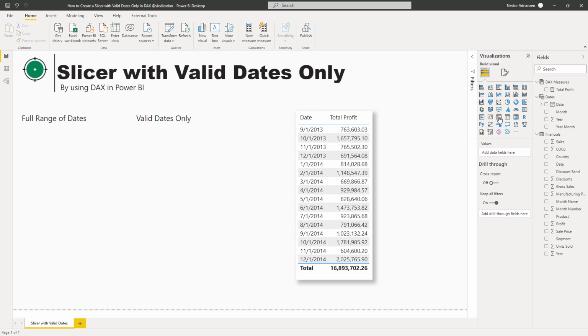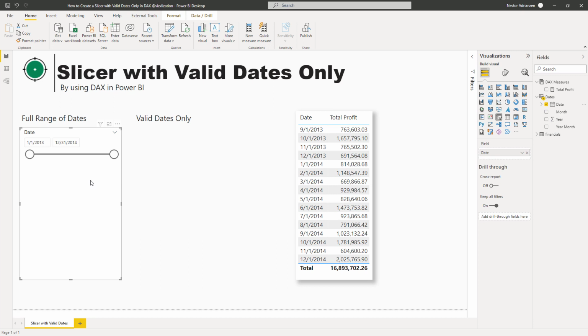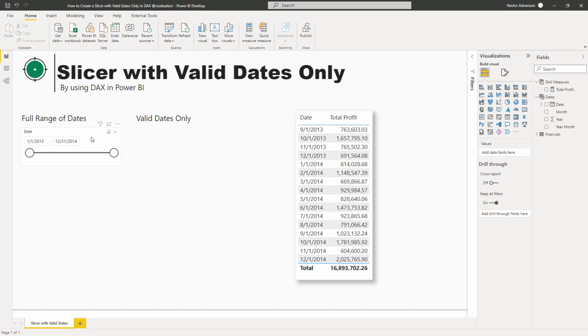Let's create here a slicer and let's minimize this and let's select right here date. There you go. See right there? So now we are seeing here the dates are going from January 1st, 2013 until December 31st, 2014. And we know for sure that we only have data from September 1st, 2013, until December 1st, 2014. See right there? So this is a little bit misleading when we have this full range of dates.